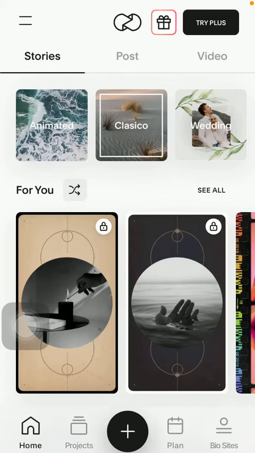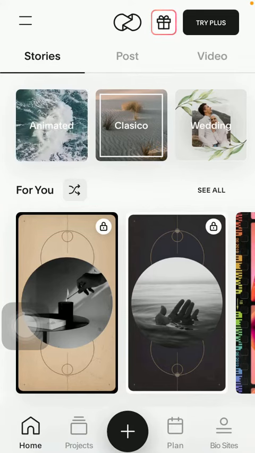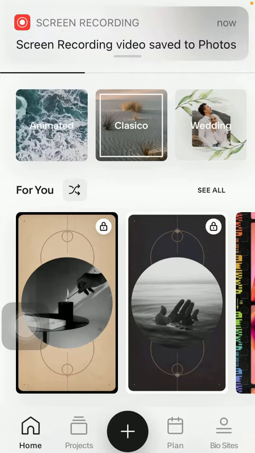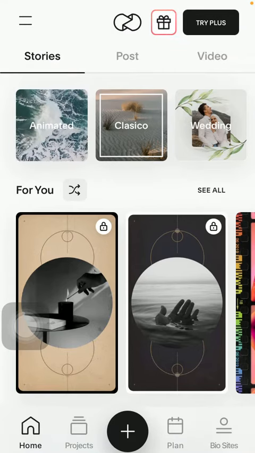Hello guys, in this video I am going to show you how to add background music to your photos or videos on the Unfold application.